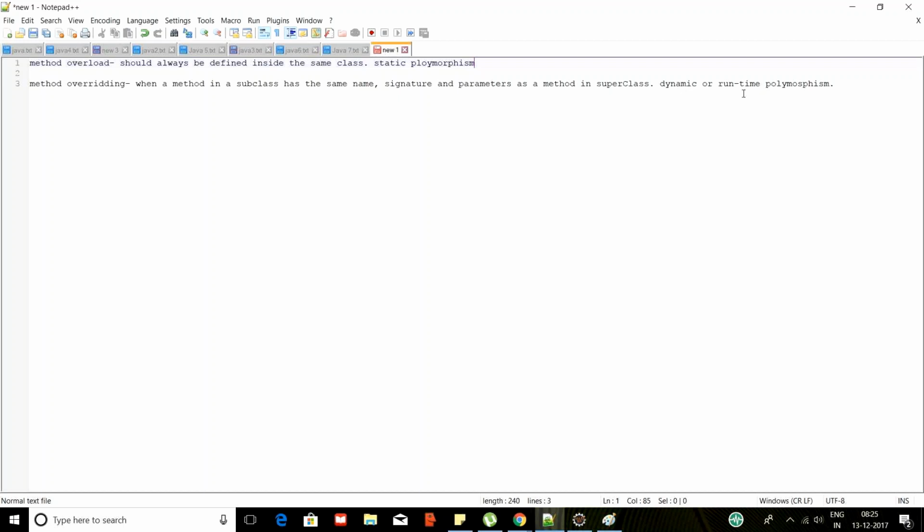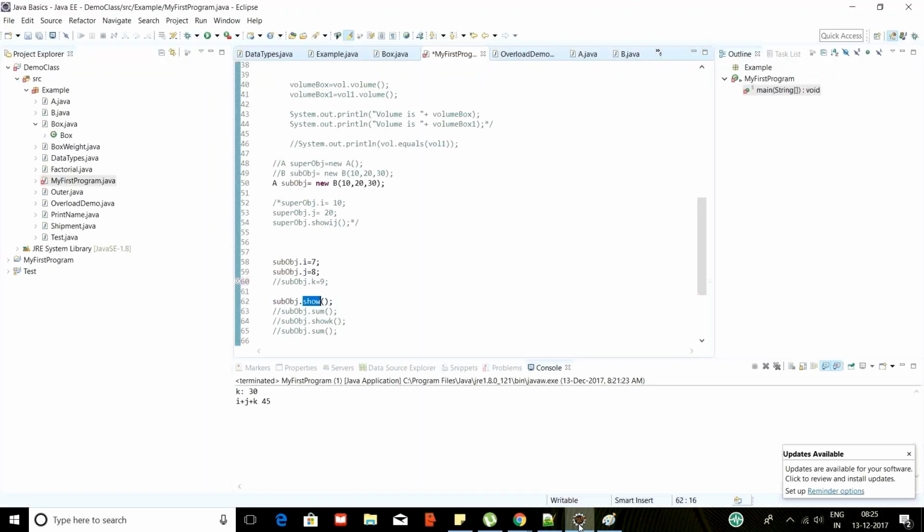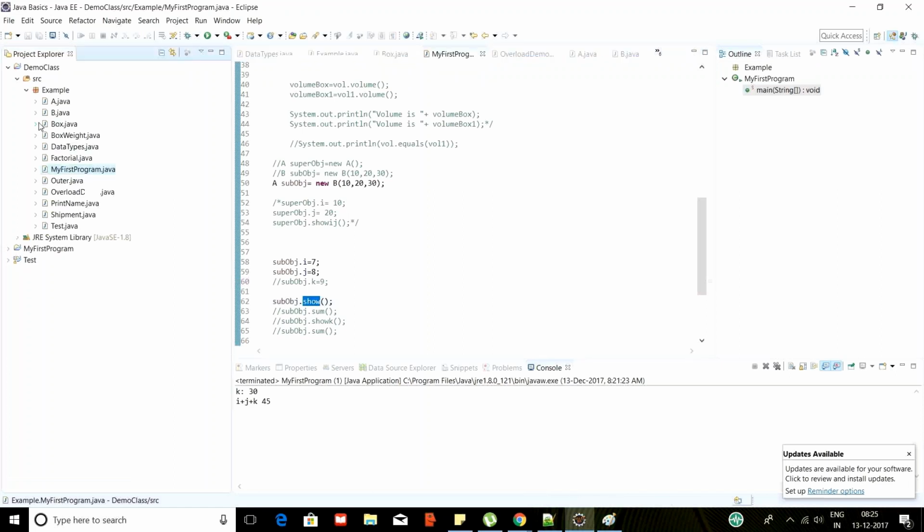So let's see one more program with polymorphism, and this is a more generic, more meaningful one. Let's check this.